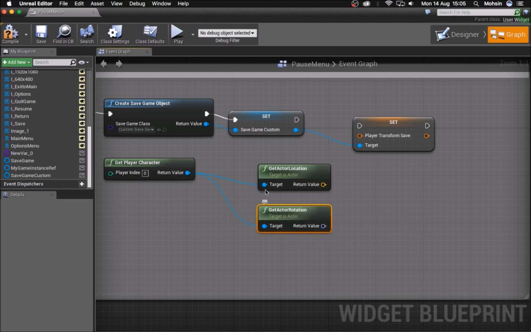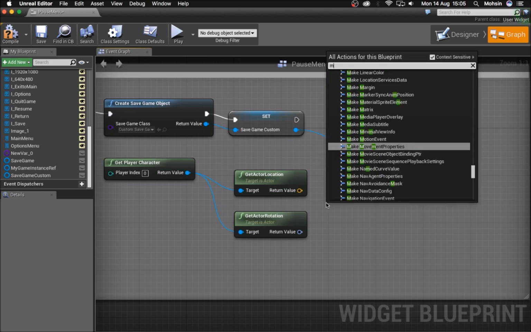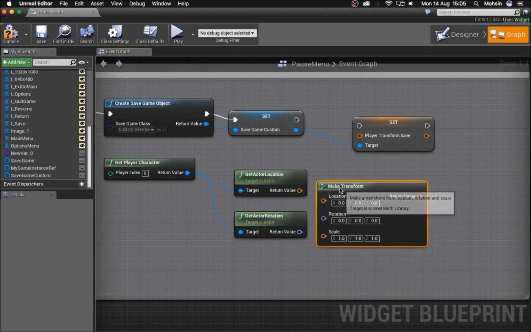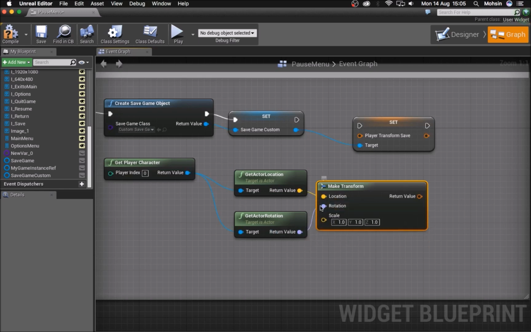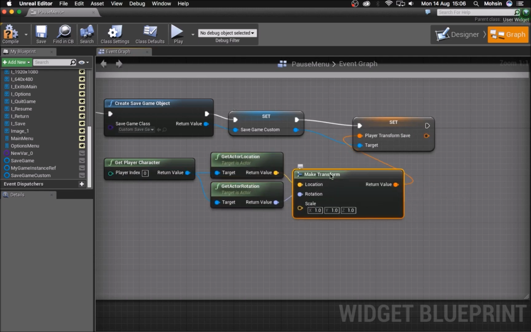Now we need to put this together so we can put this information here in the right format. For that, what we need is a make transform node, and this will basically allow us three options, which is obviously we can plug in our location, we can plug in the rotation of our character, and then we can plug the return value down here, and we can connect this node up together. Just going to tidy this up just a little bit.